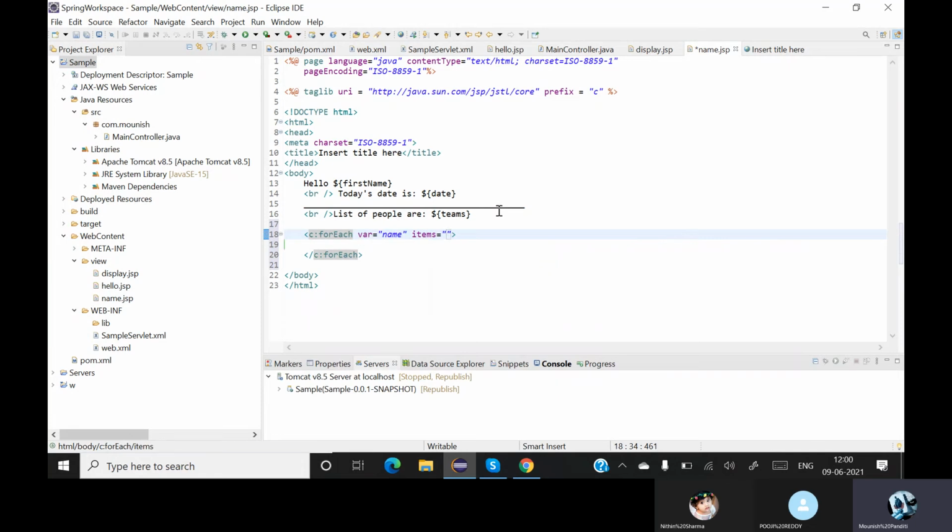So the items are in teams. Got it? Now this is like our normal Java for loop. This will be our iterator. This will be our items in the for loop. Okay, so that one is this, nothing more than that. After that, only thing you need to do is your given name, so put a dollar, type name. Okay, format this, save this. All errors gone.